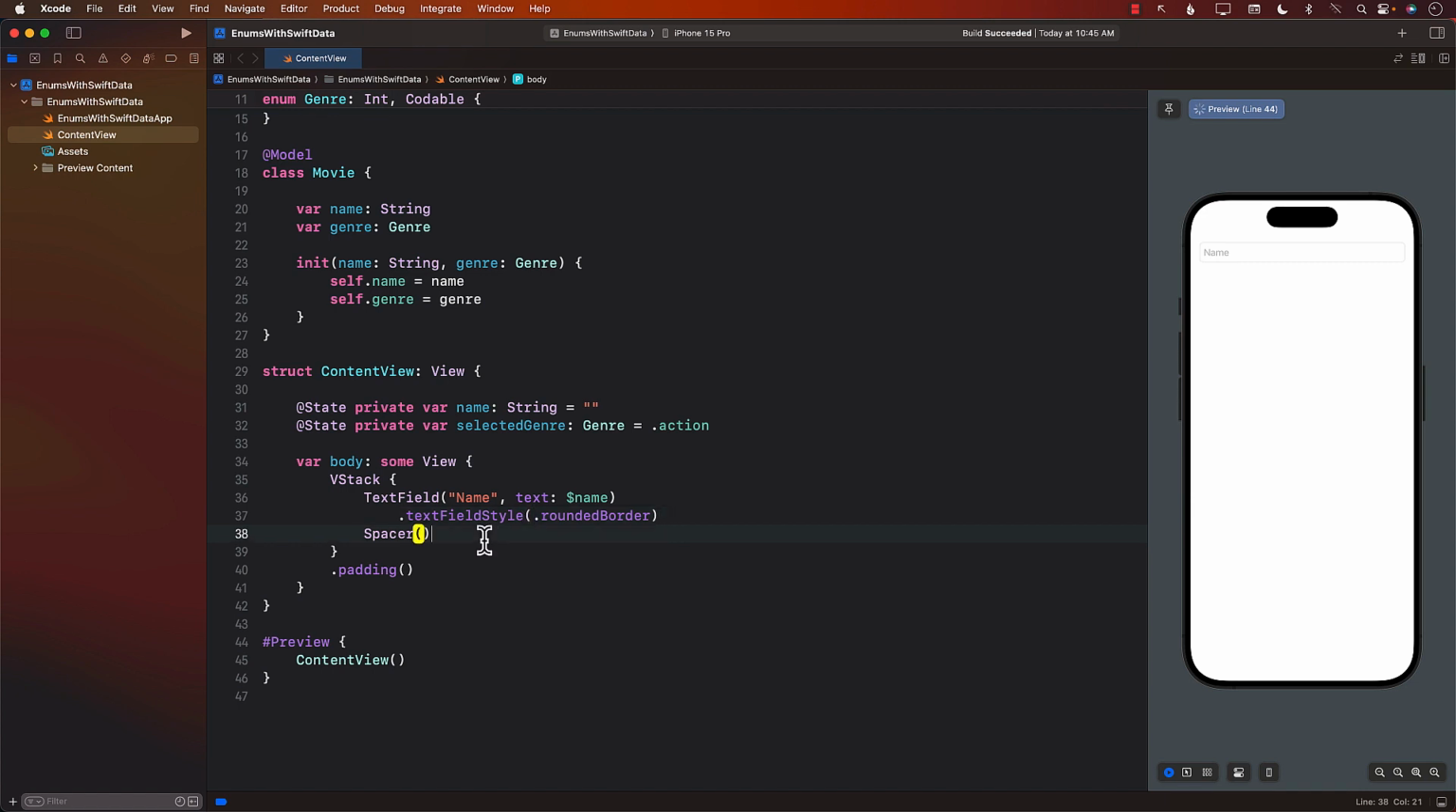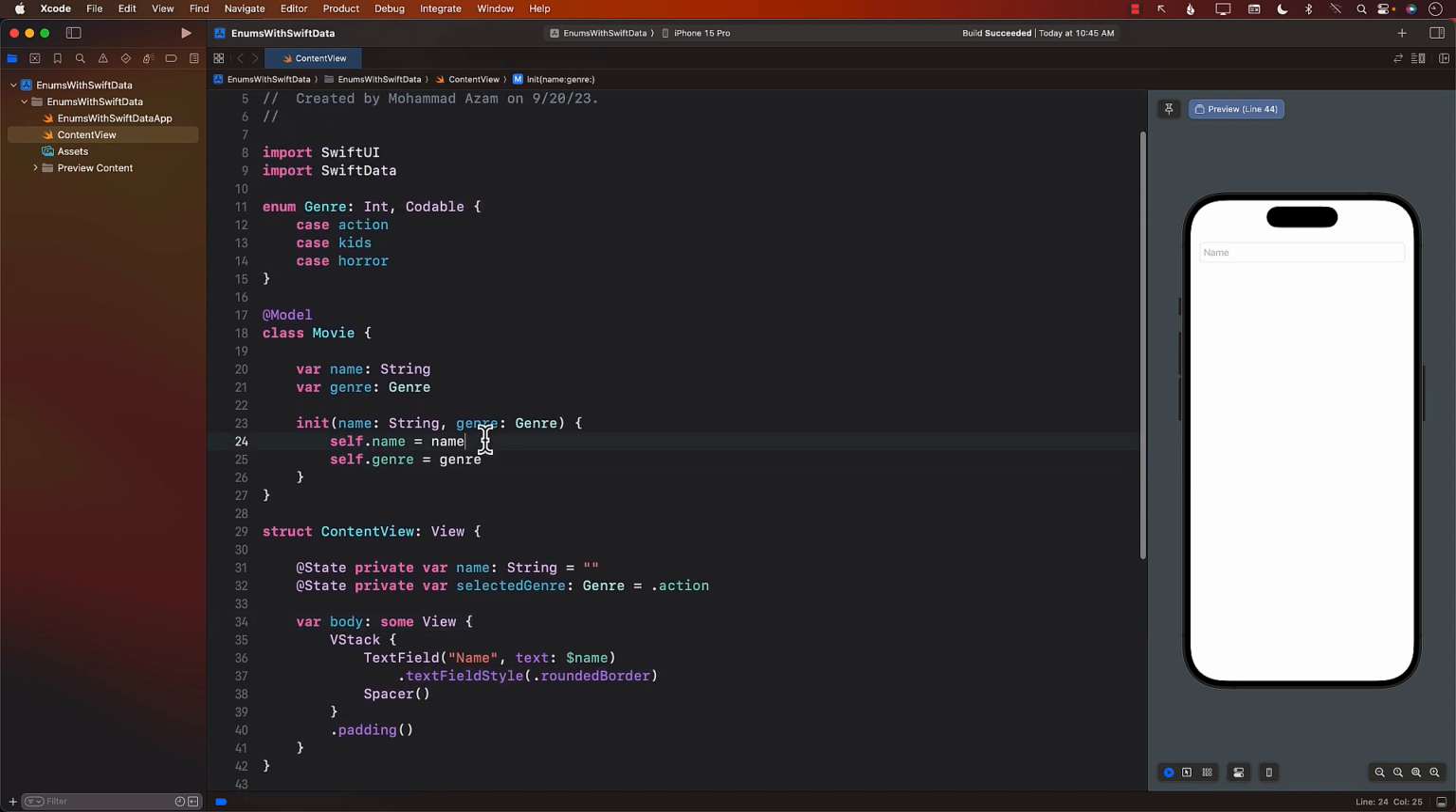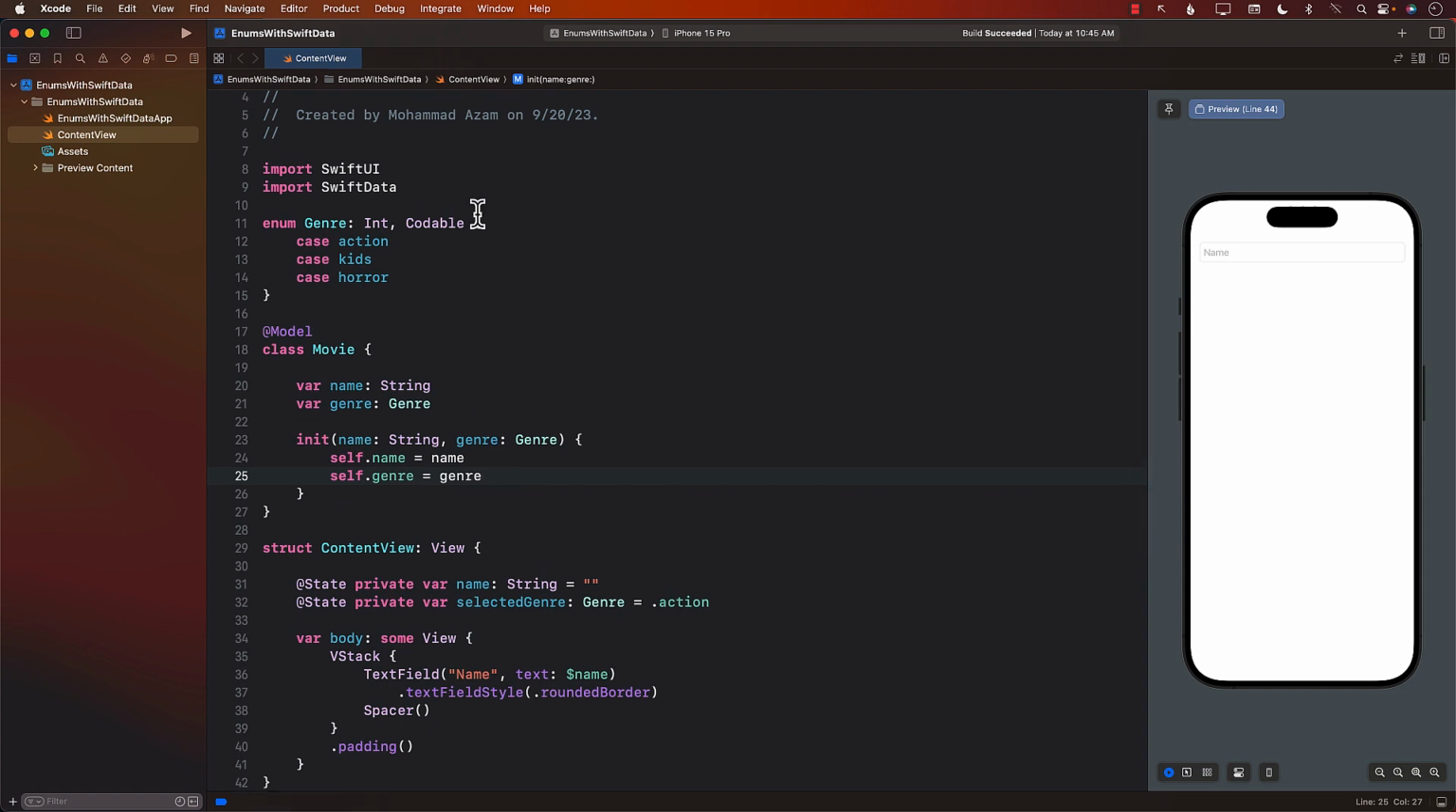The next thing would be to create our picker. Segmented control is fine. Wheel picker is fine. And we need to be able to go through all the different genres. So I'm just going to make this CaseIterable, which means that I can go through all of these genres and I can simply list all of these genres.